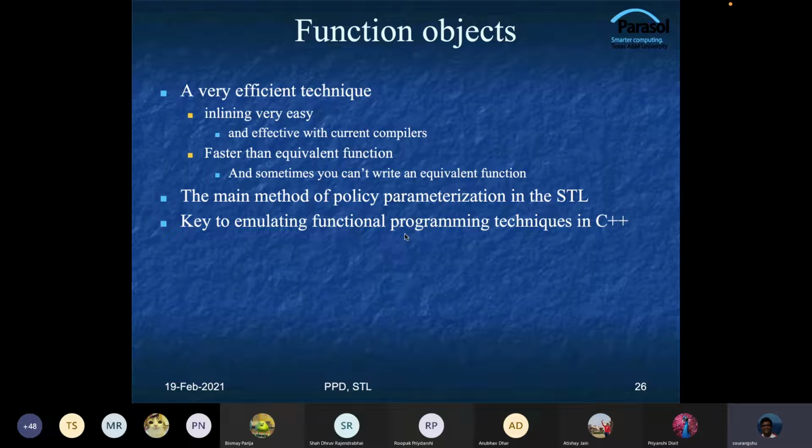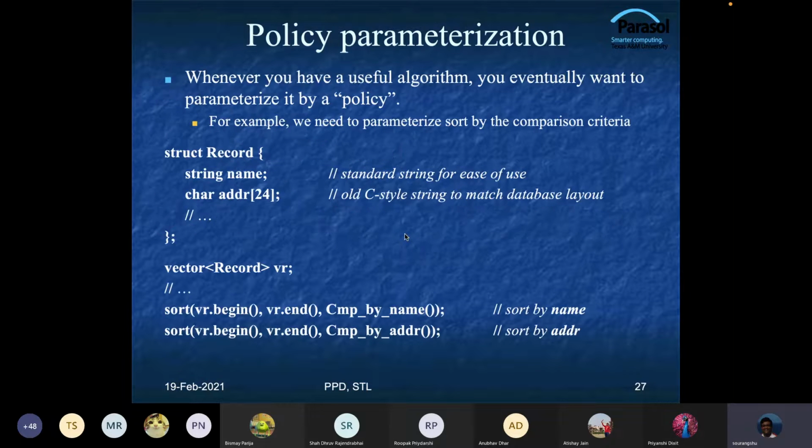There is a language called Scala, which also supports functional programming over Java. Then Python has some functional programming paradigms and so on and so forth.